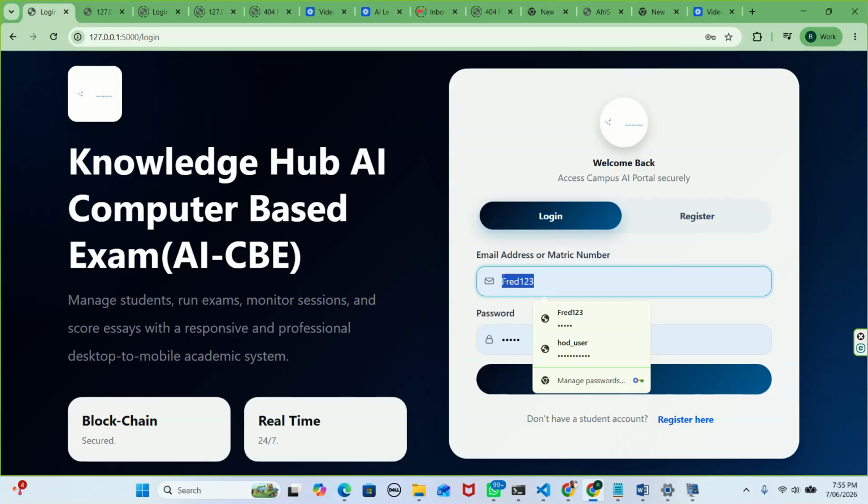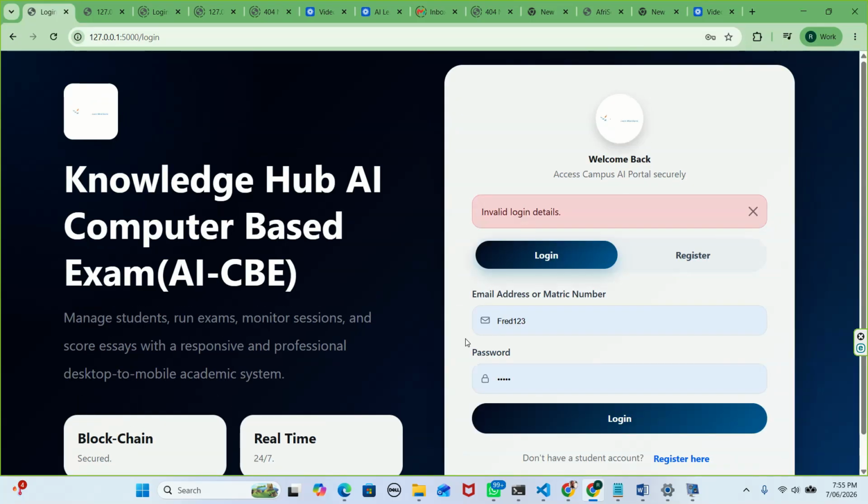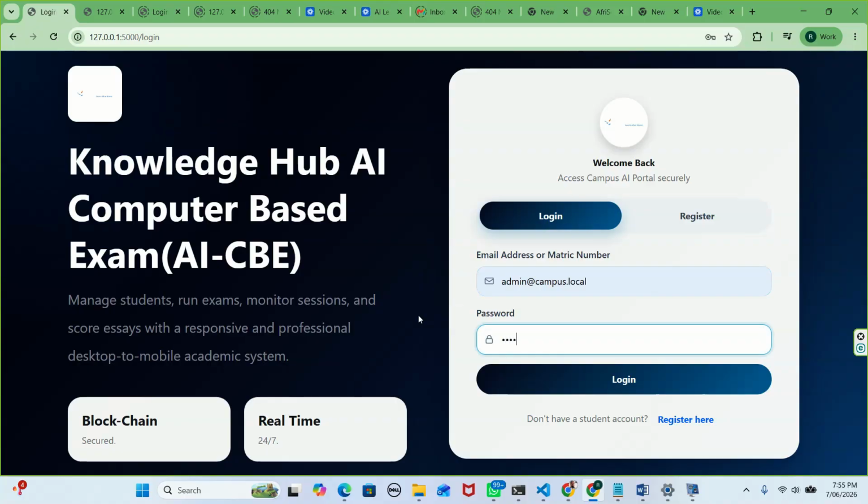So we use admin, and then here we use admin 123. The username is admin at campus.local, and the password is admin 123. So it must be correct. If it's not correct, it will not work.